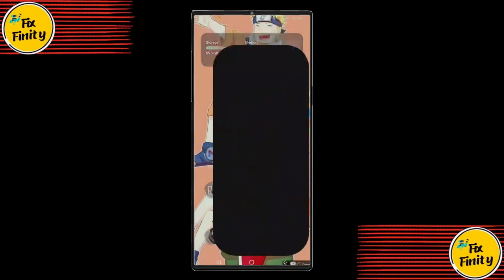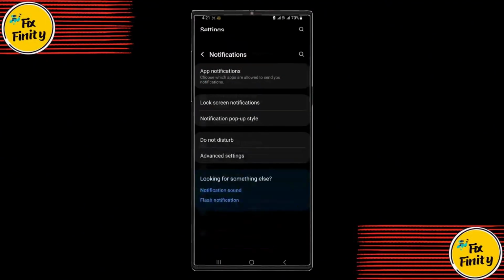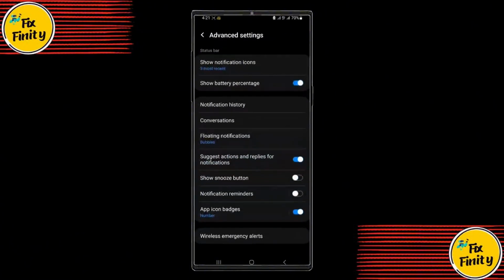First, go to your phone settings. Now scroll down and tap on Notifications. Next, look for and select Advanced Settings. Inside that, you'll find an option called Notification History. Go ahead and tap on it.